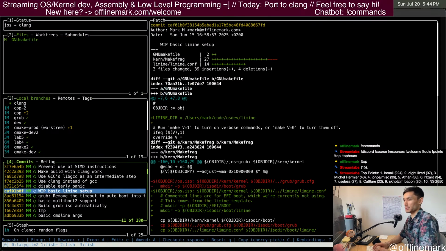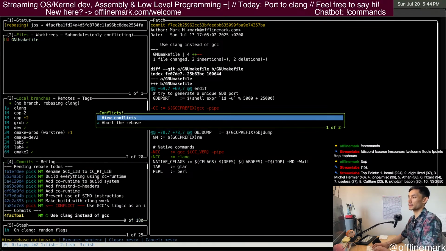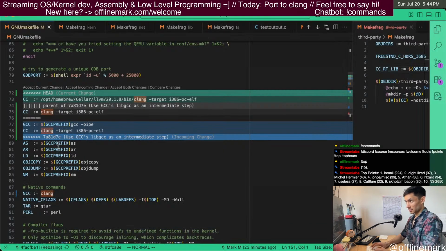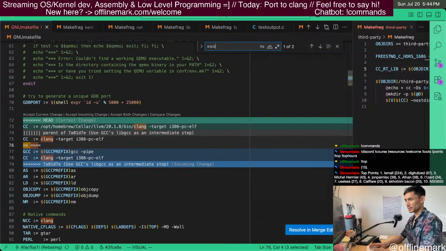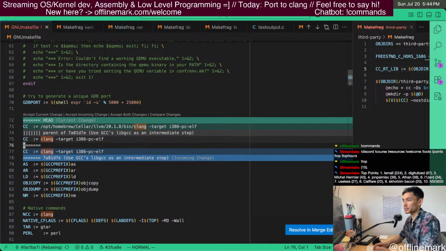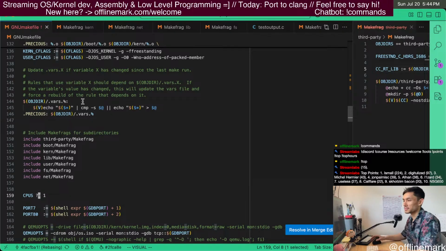I'll just go ahead and amend this back into use clang instead of GCC. Shit, what's the conflict? All right. The conflict is that at this point in the history, this GCC line still needs to be there. So I'm just going to add this back. Shit. Damn. What the fuck just happened?